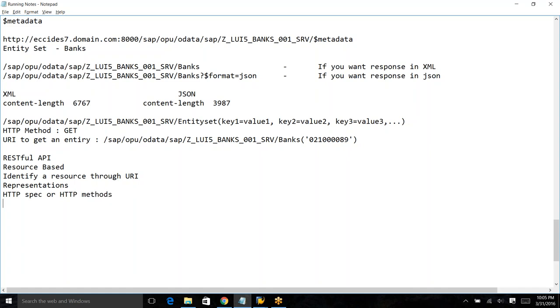Right. And in the constraints we say that it is client server, and we said that it is stateless, and we said that it is cacheable, and we said that it is a layered system, and we said that code on demand. This is an optional constraint.